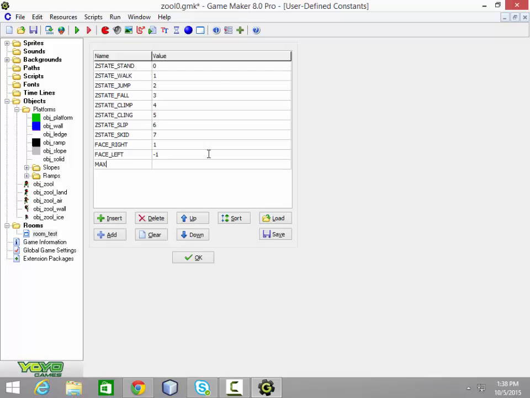First one is going to be max H speed. And we're going to set that equal to 14. So 14 pixels per frame. And then we're also going to set the max fall speed. And again, use these names. Don't come up with your own names. We're going to set that to 14 as well.